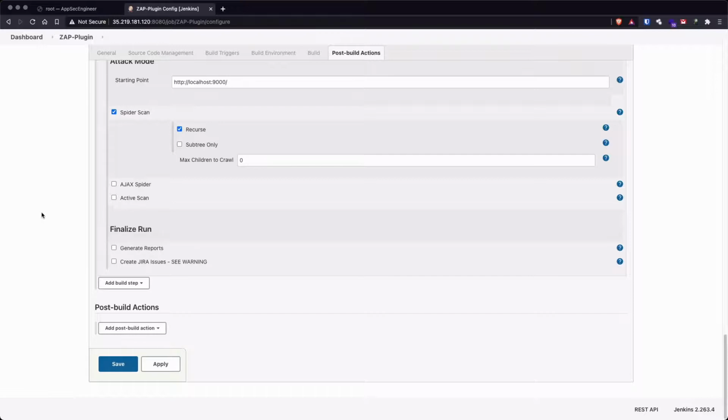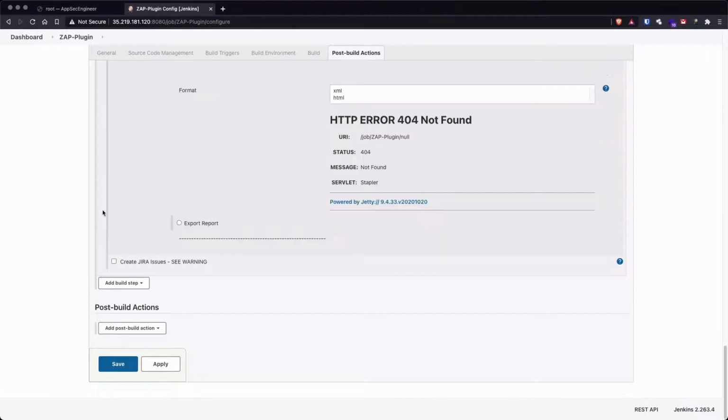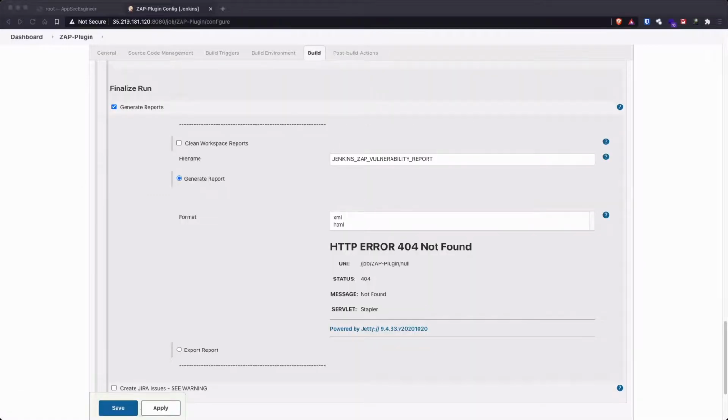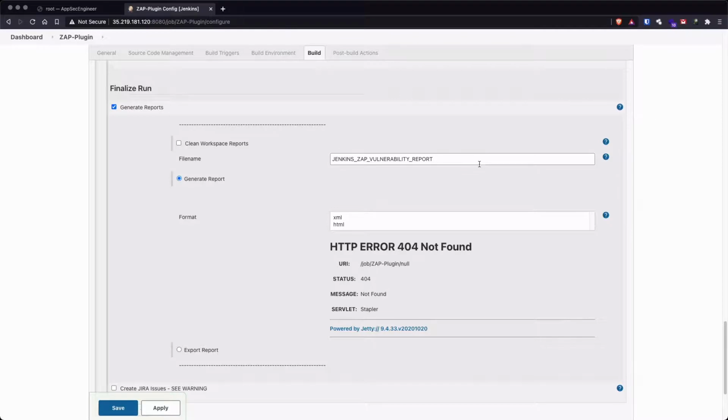And finally, under the finalize run section, I'm going to select generate reports. When it comes to the file name, I'm going to make a minor modification and append the build ID as well. So for every build that takes place, it's going to have a unique build ID, and the file name is going to have the build ID as well, so that it's easy for me to trace back to that particular Jenkins job. And for the format, I'm going to select both XML and HTML.